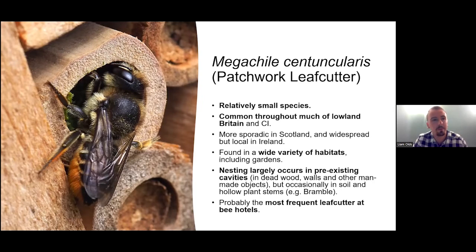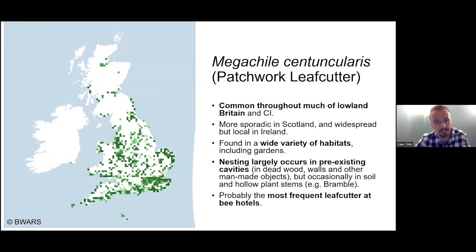It is up there as one of our more frequent leafcutter bees to use bee hotels. There are others that use them, but it is quite a common one in a garden setting, which is quite nice. And then this is the map showing the distribution. Ireland isn't on there properly as it should be, because this is data from the Bees, Wasps and Ants Recording Society, which covers basically the UK rather than necessarily the Republic of Ireland. But you can see it is a very widespread species.